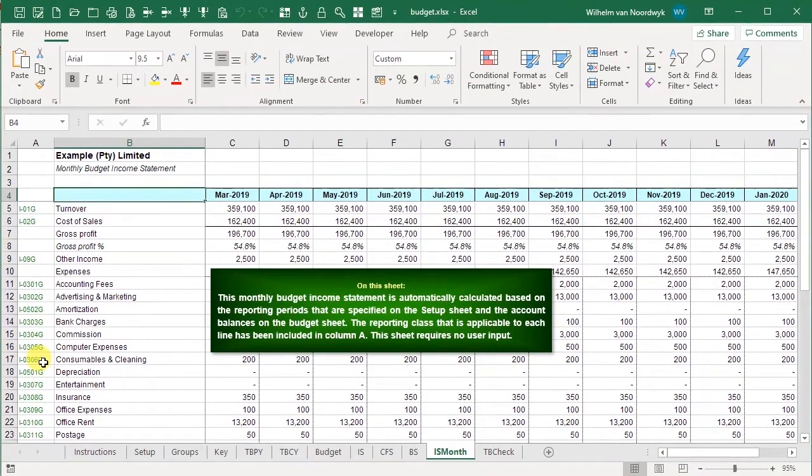If you need to add new accounts to the template, you can just insert the appropriate number of rows, copy one of the existing rows, and enter the reporting classes of the new accounts in column A.